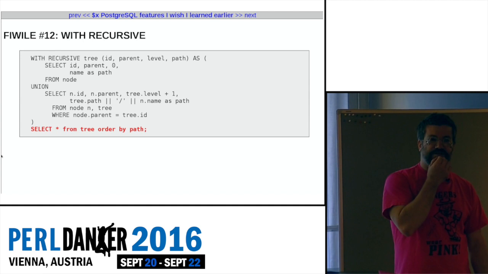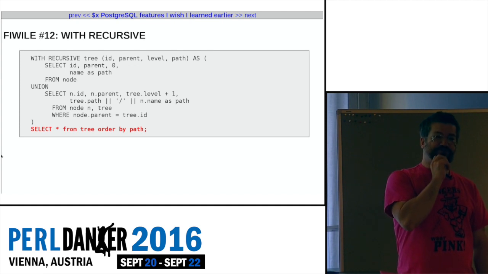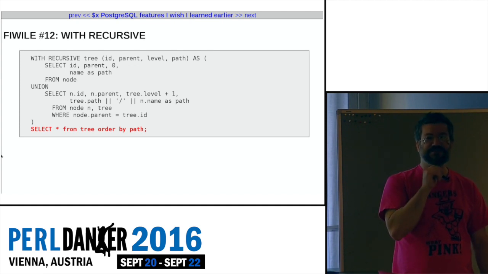Can I control with a recursive statement whether it's going depth first or breadth first? I don't know. I think I read something about it, but I don't know.